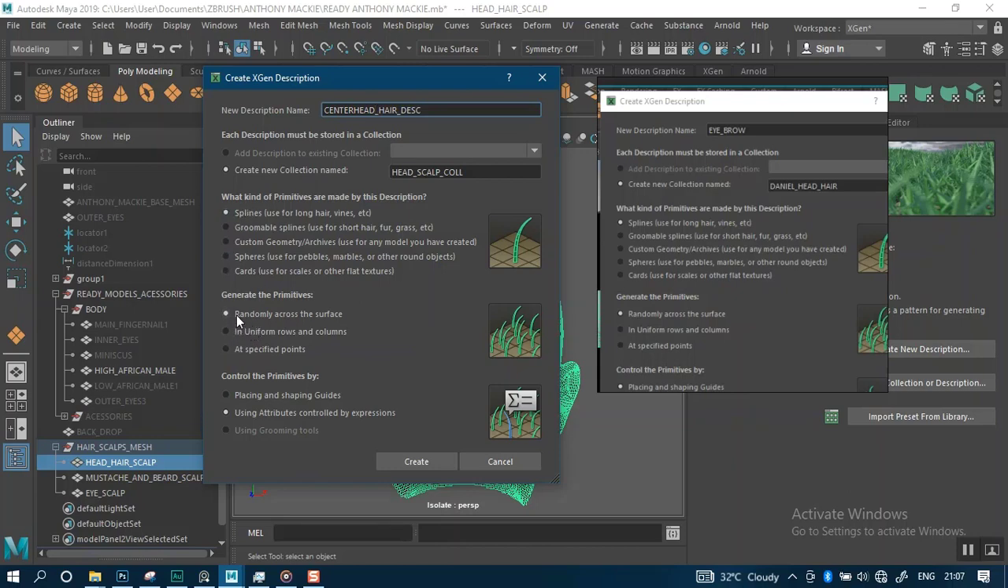Then random across surface should be turned on, because we want our hair generated randomly across the surface, because naturally human hair springs up from different locations of the parts where the hair is growing out from. So there's no specific pattern or cube-like formation of how the hair grows on the human body. It's more or less randomized. So let's keep this as random across surface.